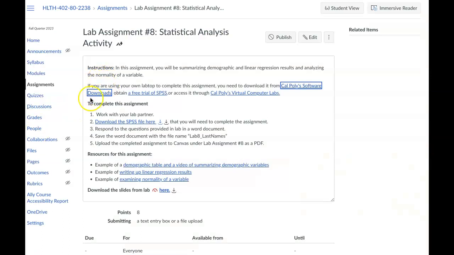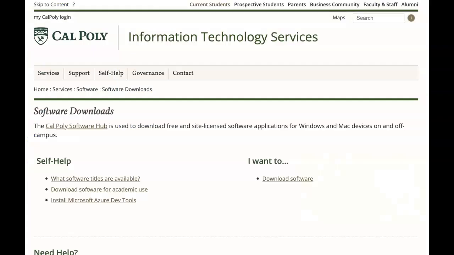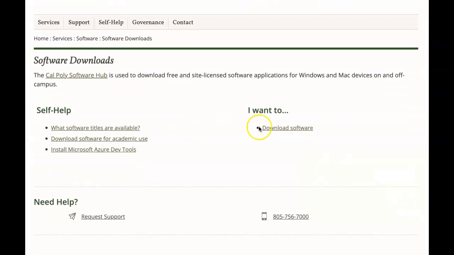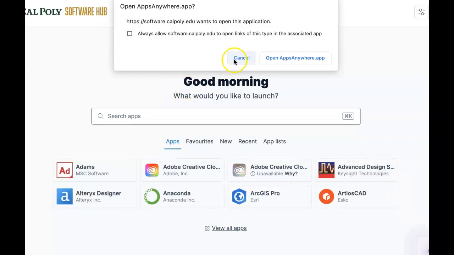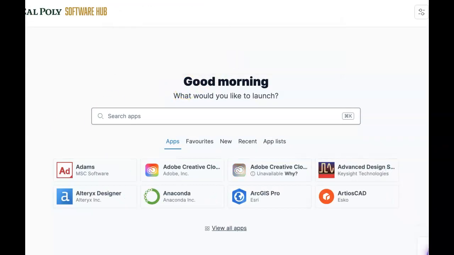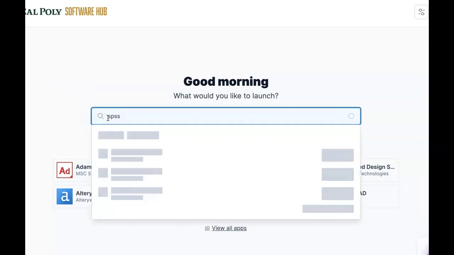So if you click on this Cal Poly's software downloads, it will take you to this page here. And what you want to do here is click on this download software link. When you click that, it might ask you to sign in using your Cal Poly credentials. You'll need to do that. But once you get into the software hub, you can search for what you want to download. So I'll put in SPSS and I will search, and you'll see that comes up here.